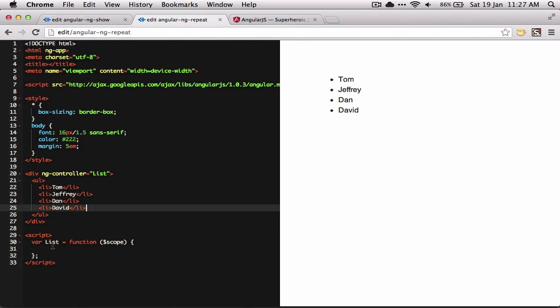So I'm going to create this list. I'll give the scope variable a new property called names, which is our model, and this model is an array. So far we've only really seen strings in models, but models can be anything. They can be arrays or objects. So I'm going to put our list of names in here: Tom, Jeffrey, and we have Dan, and we have David.